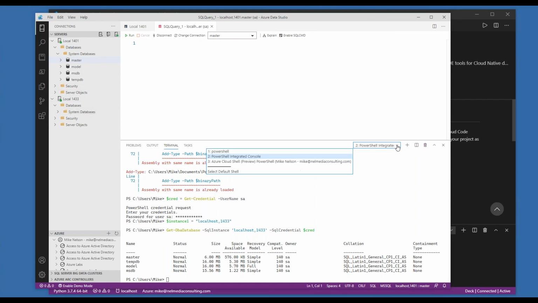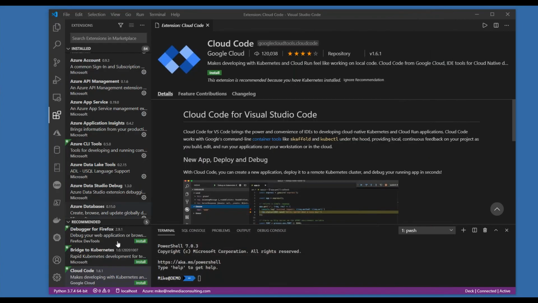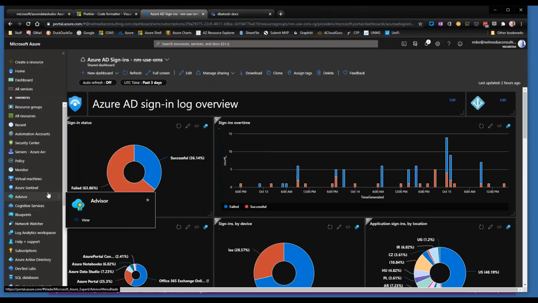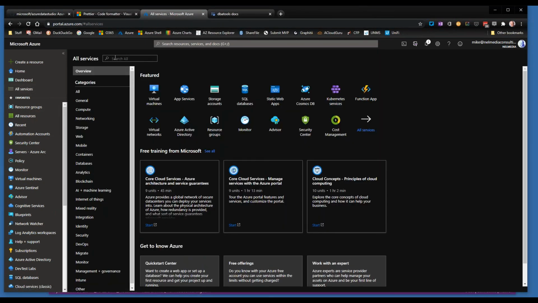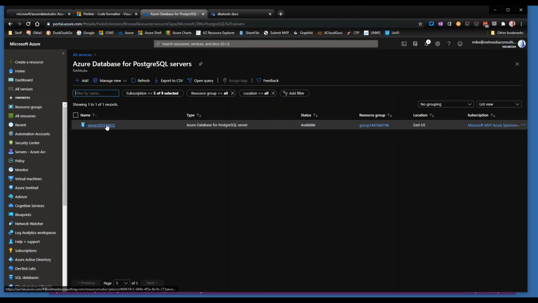Let me go back and check and just see if that Postgres got done. Yeah, Postgres got done. It actually tells you what the host is, what the password is, what the username is. So you basically have a Postgres database. Let me see if it's actually out there. Should be. Go to all services and you type in Postgres. Oh, there it is, right there. It just created that server for me.